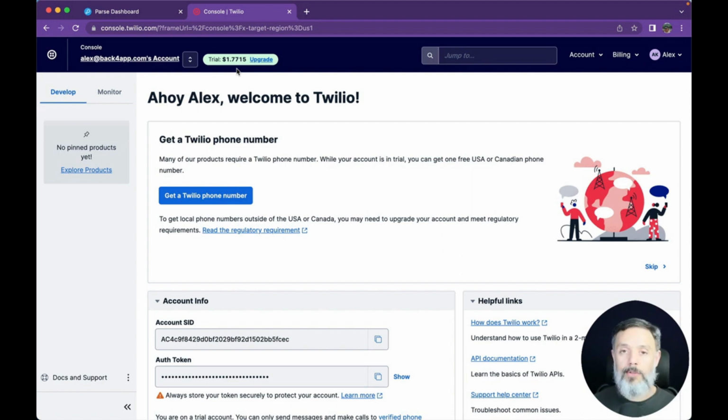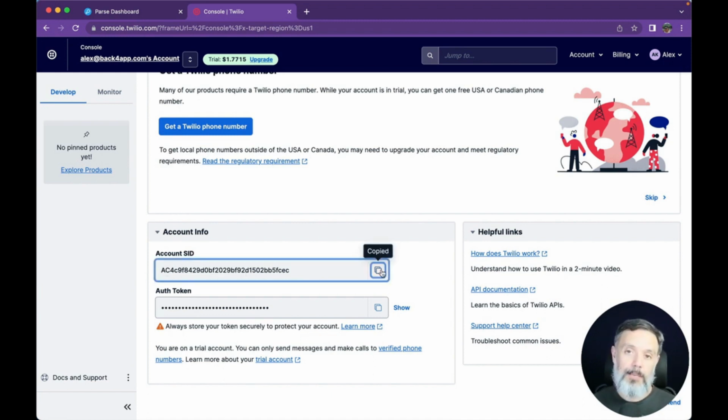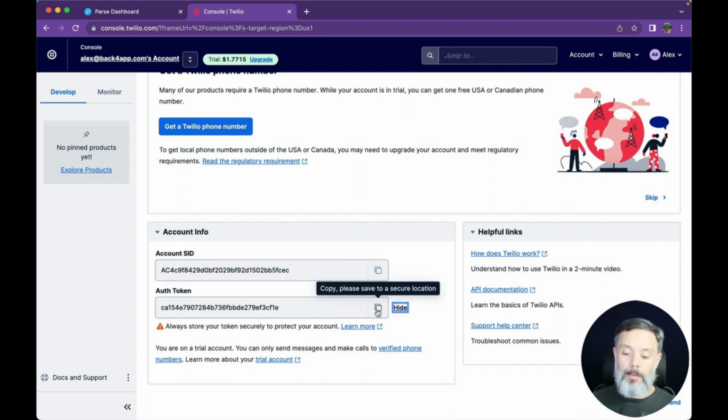And from here, we're going to need two pieces of information. The first one is the account SID, which is this big number here. You can click here to copy it, and you need that number to use Twilio from Backfrap. The second piece of information is the auth token, which is a secret key that you can reveal by clicking this button here and copy it by clicking this button here.